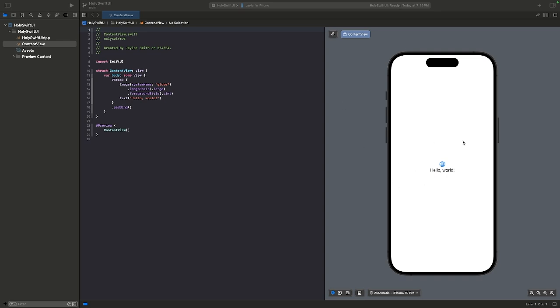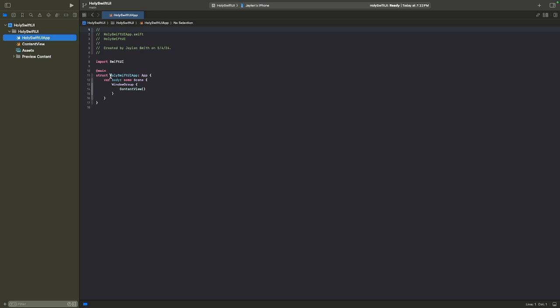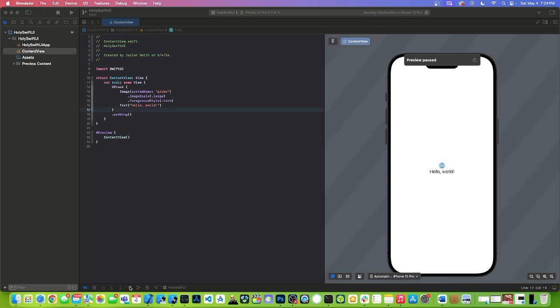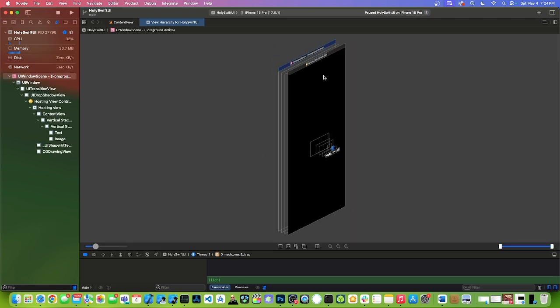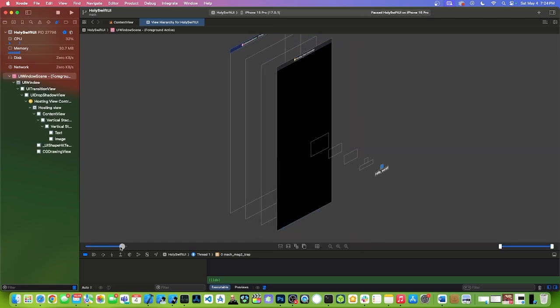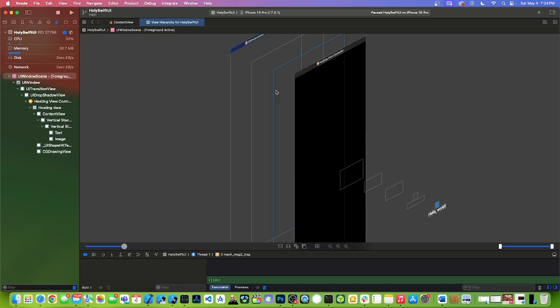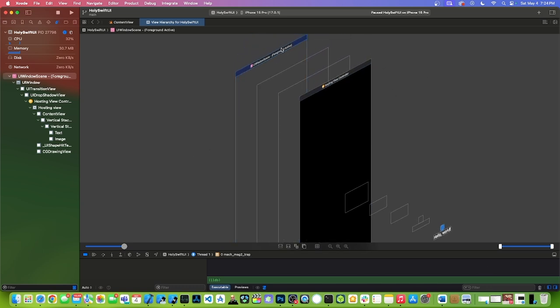So here we are within the content view. We can go ahead and head over to the app, and as you can see, this is our window group. If you can imagine, if I can actually run this back up, we can remember that throughout the view hierarchy, the window scene acts as the background of your application. So as you can see, we have the stack here, we have our content view within the hosting controller with its Hello World right here, and here's the window scene.